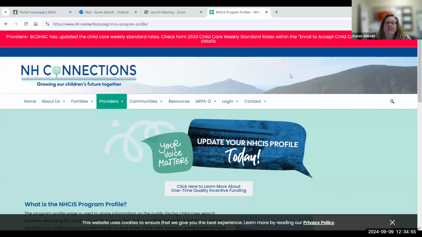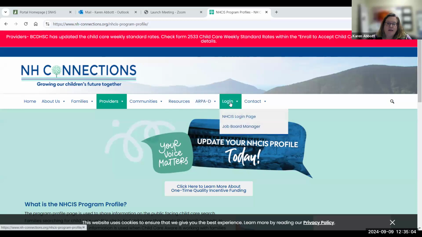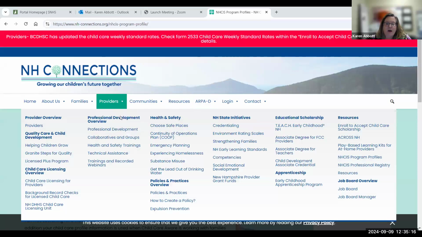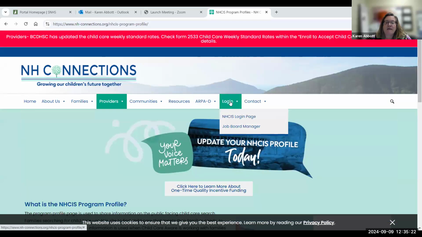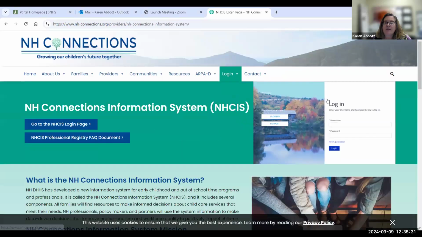Thank you, Nicole. So you're going to log into your New Hampshire Connections, and you're going to go to your login account. Right here, you're going to go over to the login. If you don't remember how to get there, you can go right to this providers tab. But all you have to do is go right to the login tab over here that I'm hovering over and click on the NHCIS login page, and it will bring you to the covered bridge that we all know about at this point. And you can log in with your username and password.